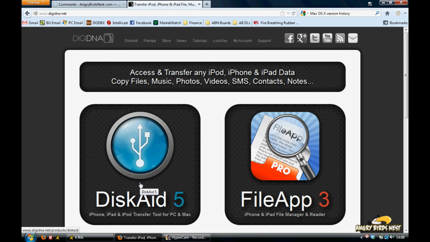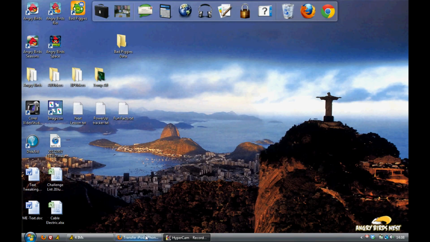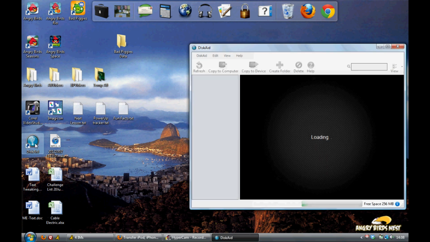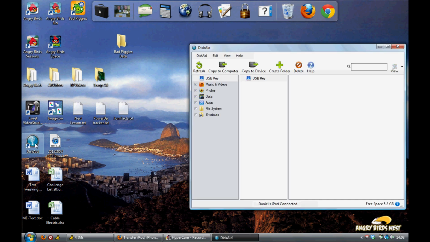Okay, so let's go back. I'm going to open up DiskAid. I have my iPad plugged in right now. Before you do anything with data files, it's always a good idea to go into iTunes and create a backup of your iOS device. I've already done that. So this is DiskAid, this is my iPad connected.